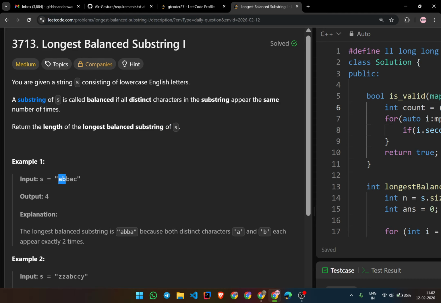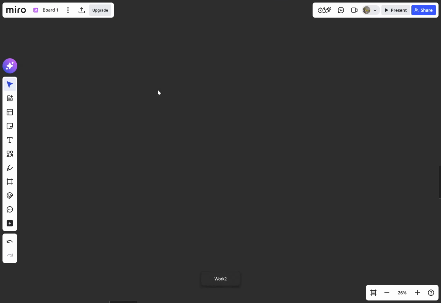So here AB is balanced, a balanced substring. So we have to return the longest balanced substring. Let's see one of the examples. Firstly, if we have the substring A, B, and so on, in this way we have one of the strings. Now we have to find the longest balanced substring.